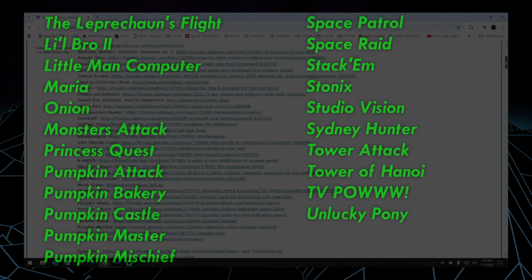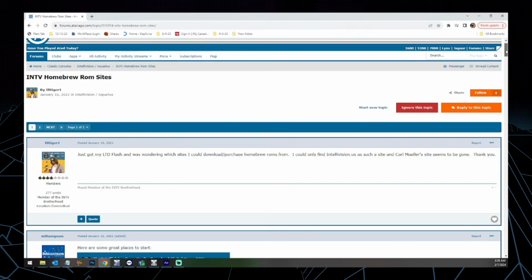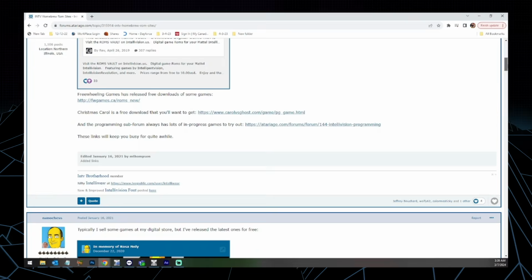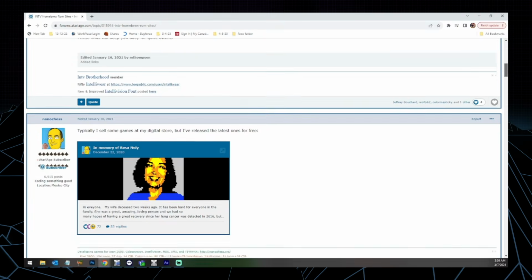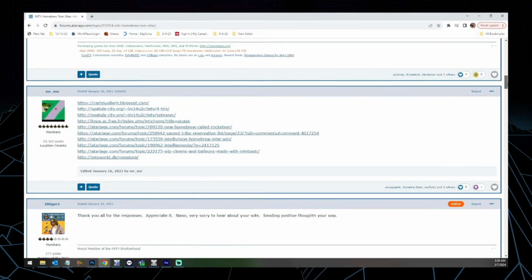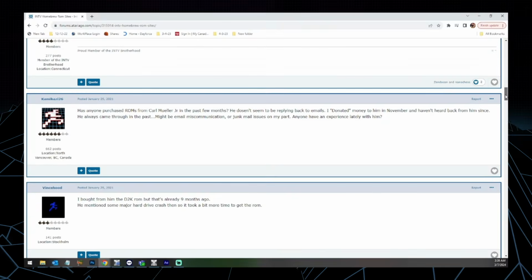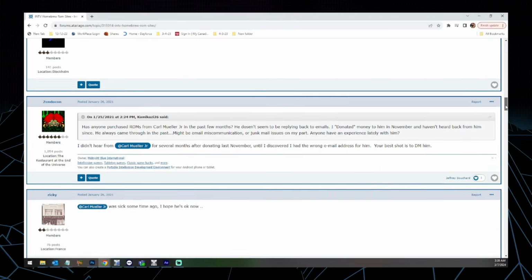There's also another thread called INTV Homebrew ROM Sites that's full of links. But that one is a type of thread that you'll have to search through and click the links throughout it. Definitely some treasure in there though, if you're keen to look for it. Note that you do not have to be a member of AtariAge to view these threads.